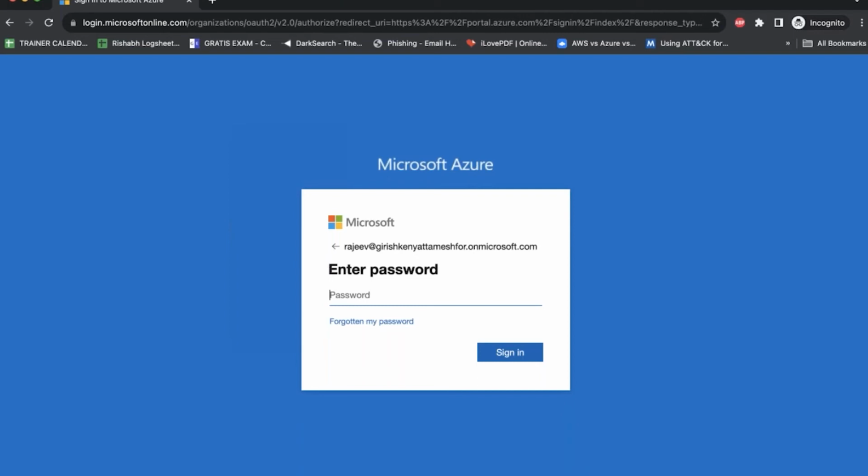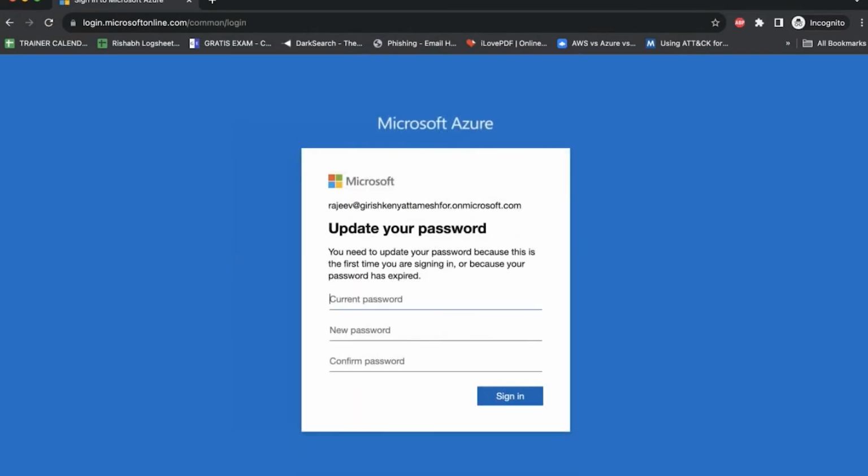Now what is happening is, as I was telling you, this is going to be a temporary password. So as soon as I click on sign in, it will ask me to update the password for Rajiv. So I will change the password so that we can simply log in to Rajiv's account. Now paste it over here, paste it over here, and do the sign in.